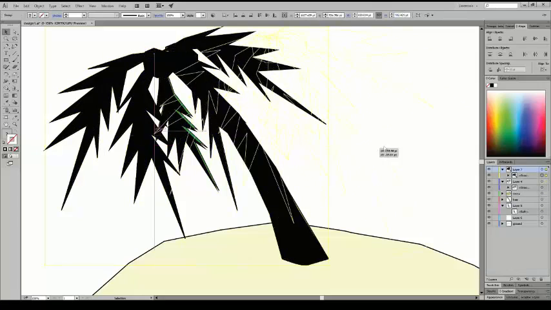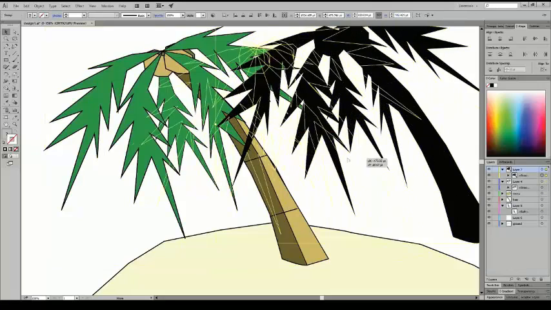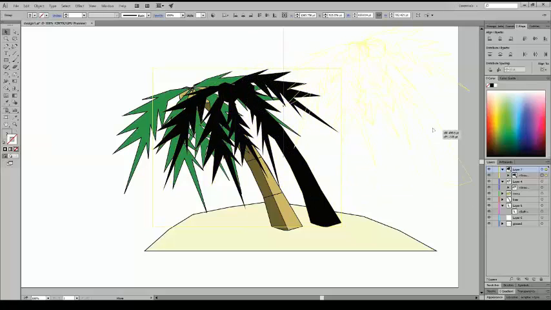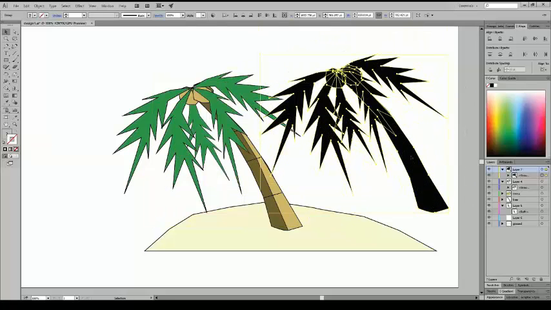And then once grouped, we talked about the opacity. So let's just zoom out. To there. And this is going to be our shadow.